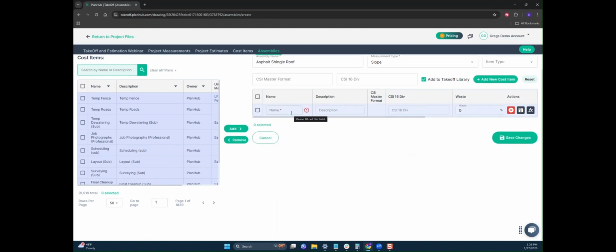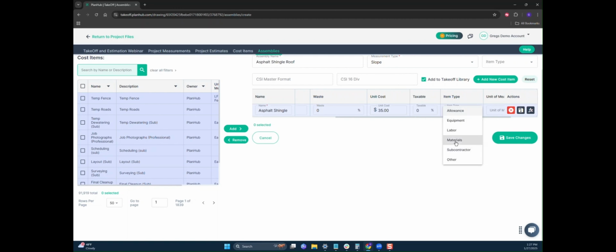First one we have to account for is our asphalt shingles. The unit cost on our shingles is $35 per bundle. So we'll put 35 into our unit cost box. We'll set our item type to material. Unit of measure is going to be the bundle. So I'm going to type B in and select bundles from the list.